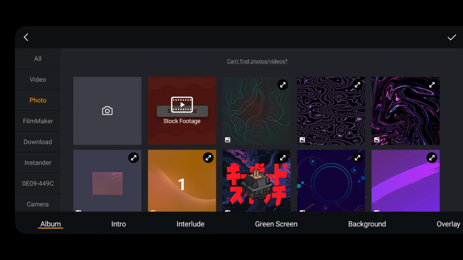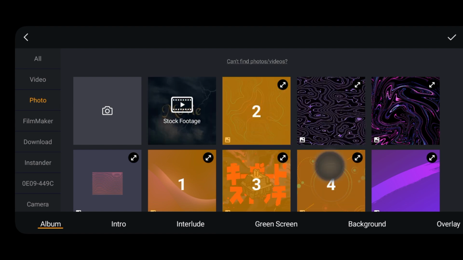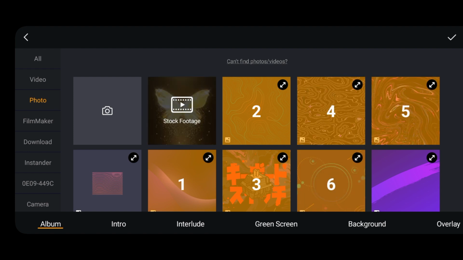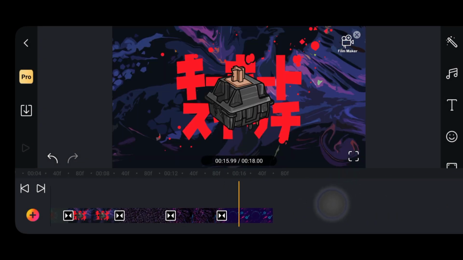You can also rearrange the order of your photos before importing if you want them to appear in a specific sequence. If you accidentally choose the wrong photo, you can simply deselect it and pick the correct one. After selecting, tap on the checkmark button in the top right and your photos will be added directly into your project timeline, ready for editing.